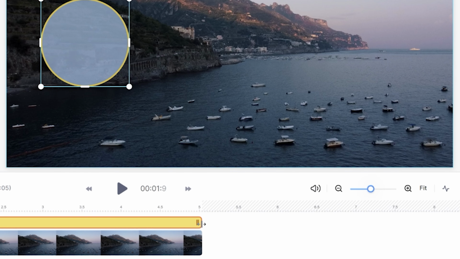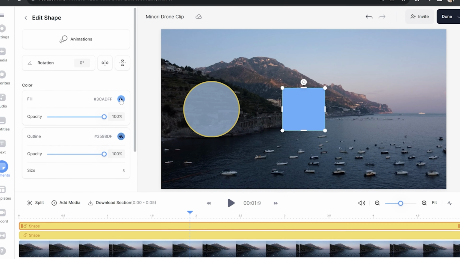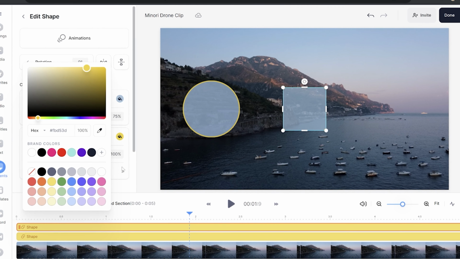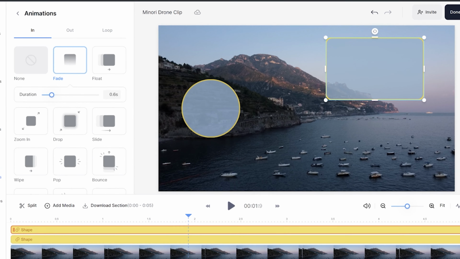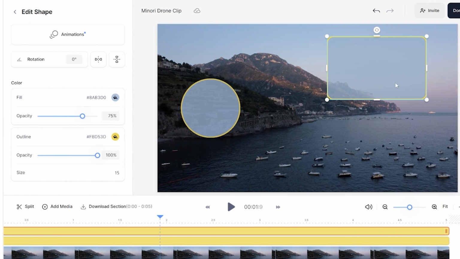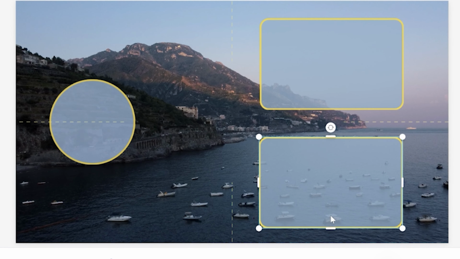You're going to then repeat this again, but this time when we open up the shapes, we're going to choose rectangle. Then you can customize the color, outline, animation, size, position, and make sure that it ends in sync with the rest of the video. And if you'd like to have 2 rectangles, you can always right click on the first one, copy it, and then paste it on screen. So that's how to add the shape element for our YouTube end screen.